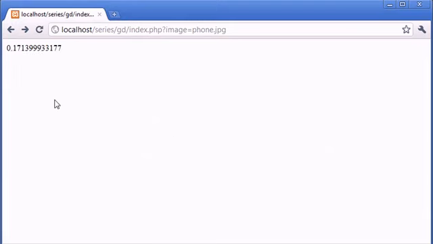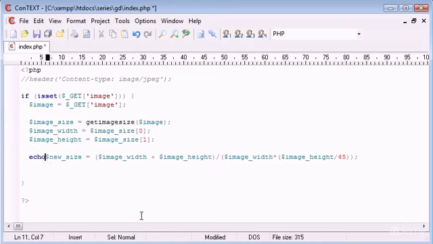Okay, so now we've got a small value below 0, so we've got 0.1713 blah blah blah. So this is a small value. What we're going to now do is multiply the original image height and the width by this new size, which will then create a small integer value, or might not, but we're going to create a small value at least to resize our image to. So let's create our two variables first.